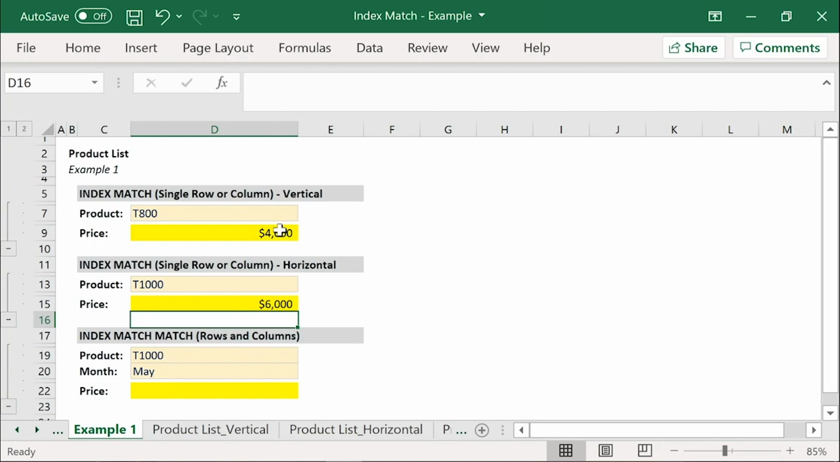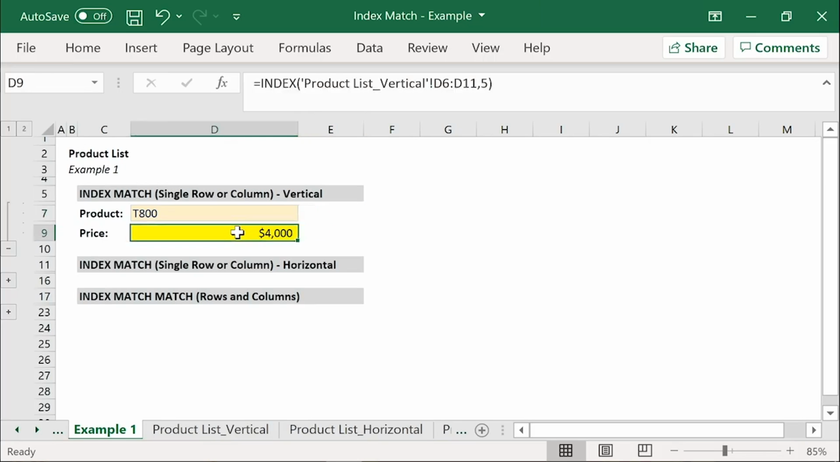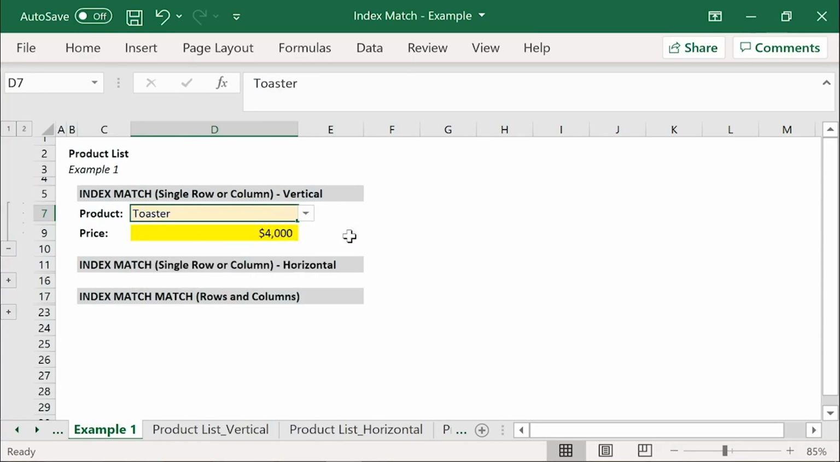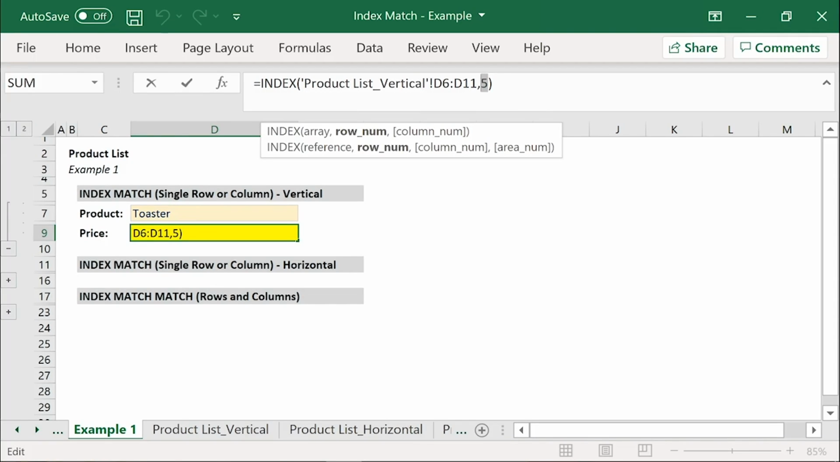So great, these formulas are working. However, if we go back to this first example up here, in fact, let's hide the horizontal example and the index match examples for now. If we go back to our vertical example, right now, all this formula can do is pull the price of a T800. If we change the product to anything else, a toaster, for example, you can see the price doesn't change. That's because the index function knows that we're looking at all the prices, but the part of the formula that tells it which price we want is currently hard-coded. We're telling it we want the fifth price in the list.